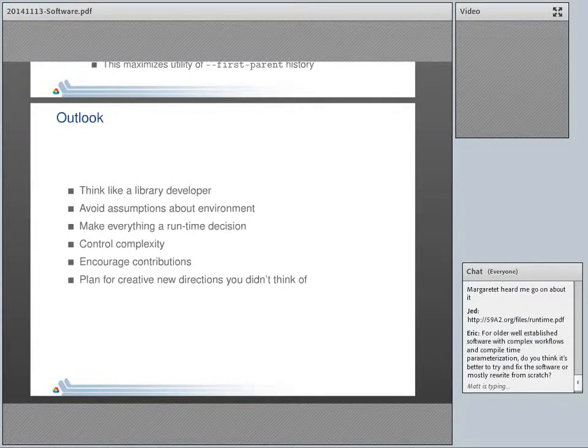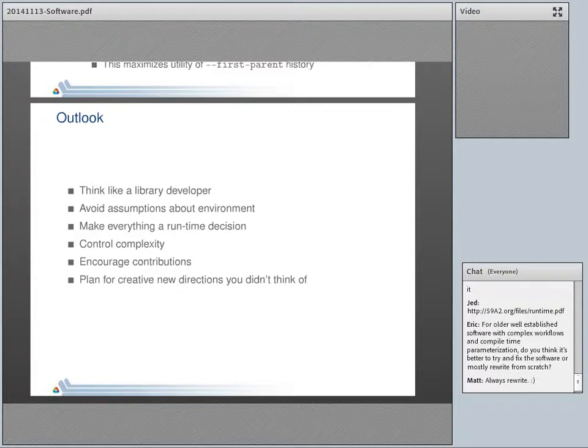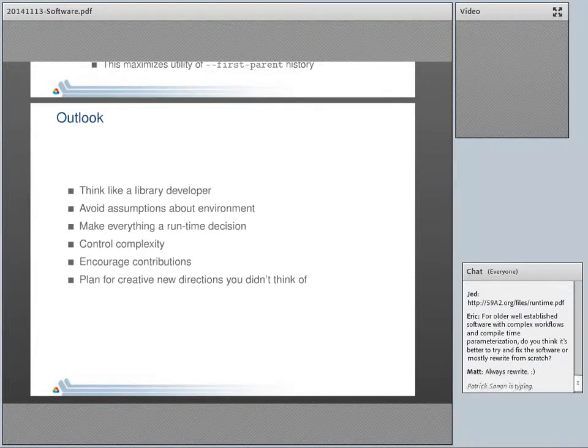For older, well-established software with complex workflows and compile-time parameterization, do you think it's better to try to fix the software or mostly rewrite from scratch? I think it depends a lot on the package. Matt says always rewrite. Often you can take the core numerical routines, the part that was a publishable contribution towards methods or that's actually really difficult to implement, and bring that over.